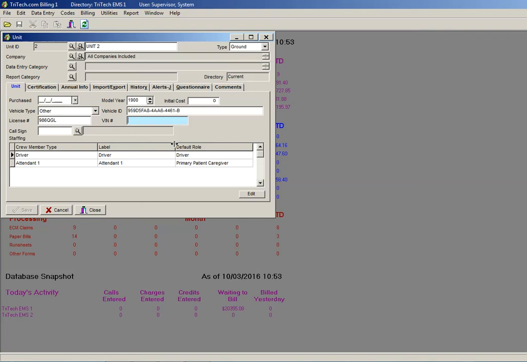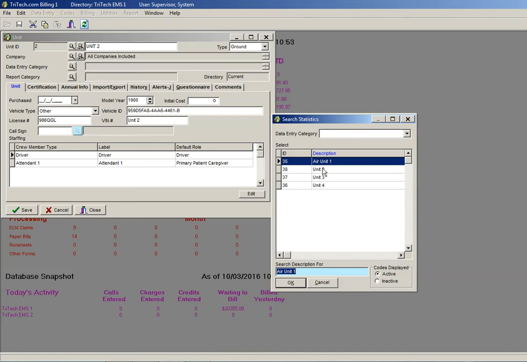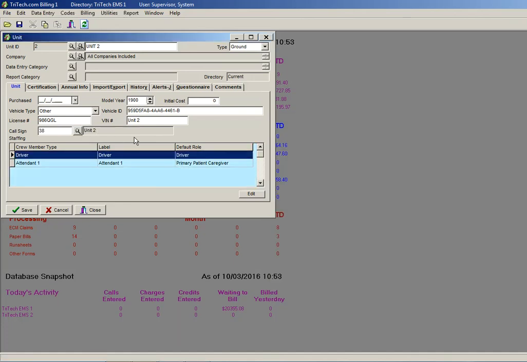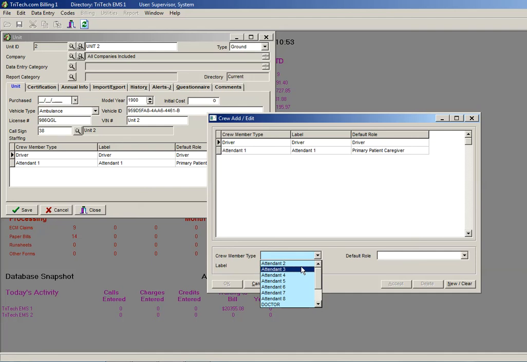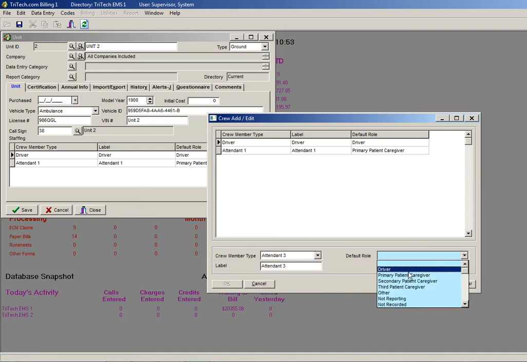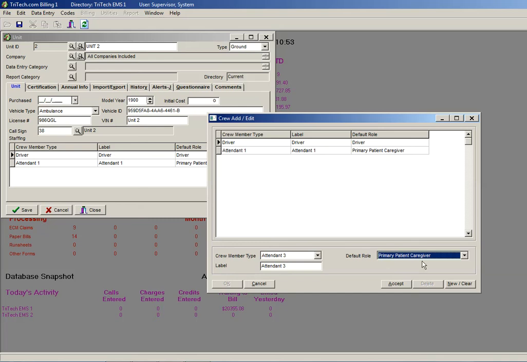So in our case, we're going to be using unit 2 and select the call sign that we just built out in the previous example. You may populate the license number, the type of vehicle, and if you choose to save the VIN number, you may enter that under the vehicle ID. Now next you will need to add the type of crew members that this unit will have. In our example, we already have a driver and an attendant, and we will just simply be adding a third attendant. And it is going to be another primary patient caregiver.